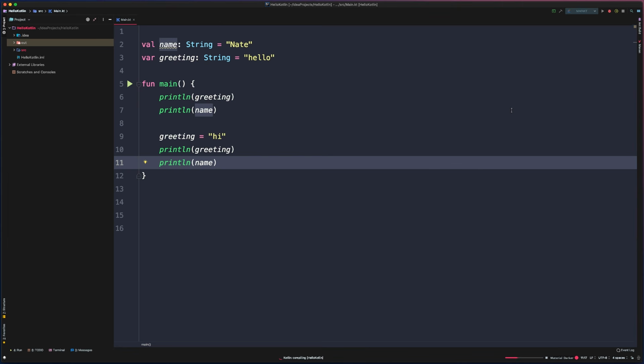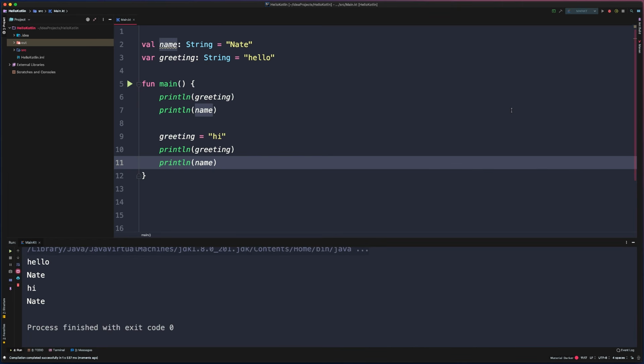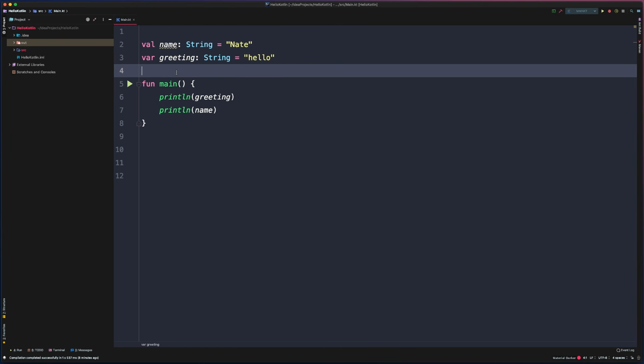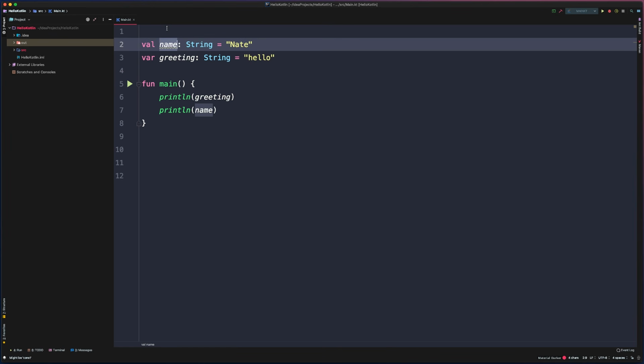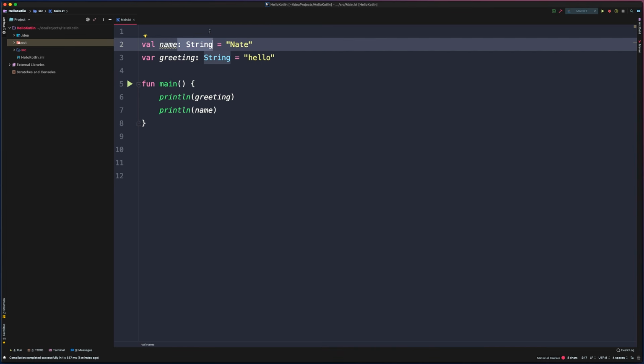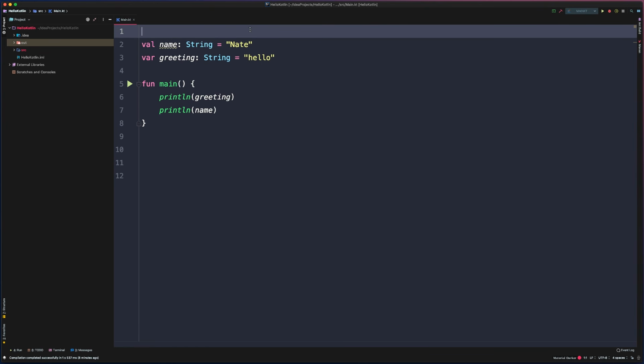So when we hit run here, we should now see hello Nate and then hi Nate. Let's take a closer look at how variable types are defined. When defining our variables, in both cases, we used either the val or var keyword, and then we have the variable name. Both of these are must-haves. Next up, we have the colon and then the type. In this case, we have the type of string, and then we assign our value.